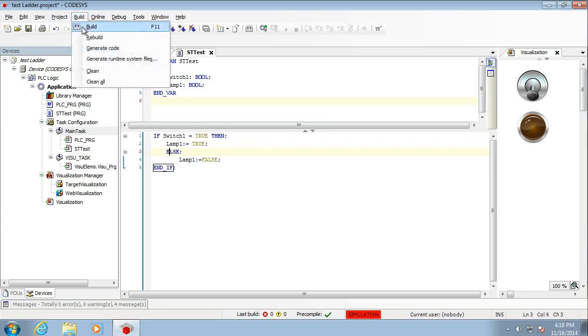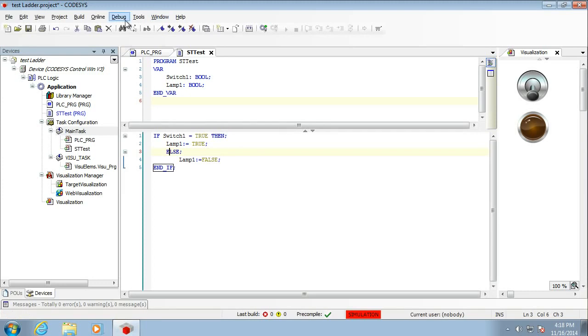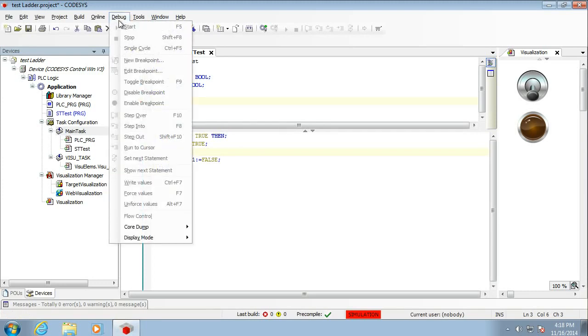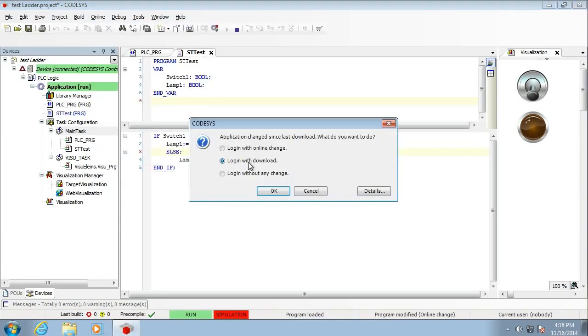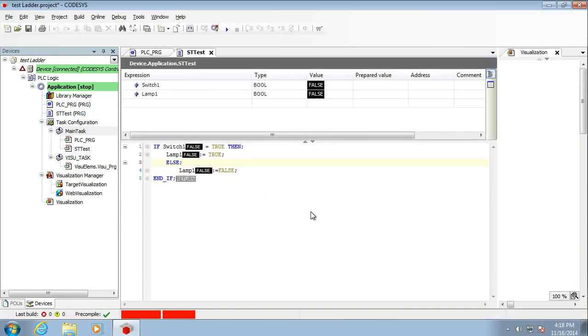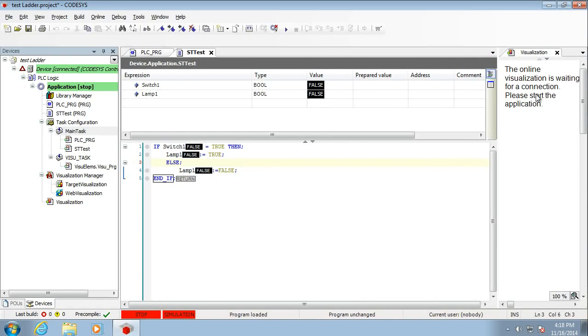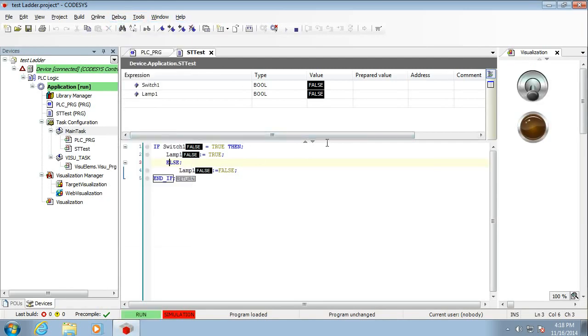So again, build, here we go. No problems. Okay, debug, online login. So we'll log in and download it, into the same simulation we were using earlier. Okay, no warnings, no errors, we're fine. Again, the visualization says waiting for a connection, so we need to start this up. So debug start, so it runs.